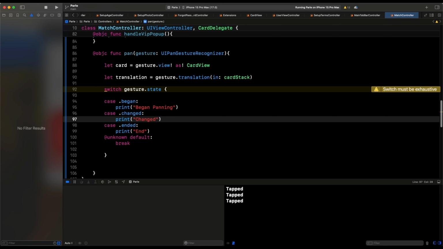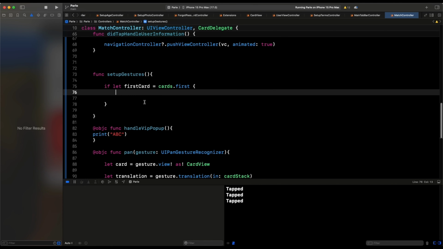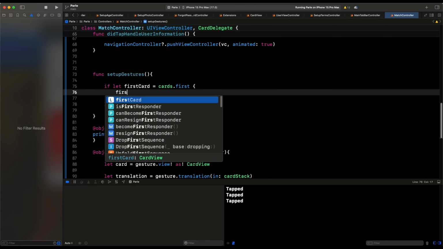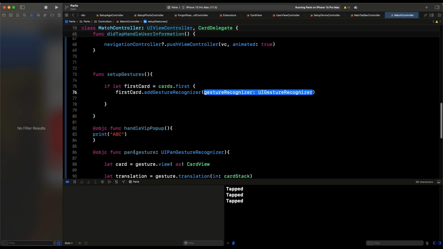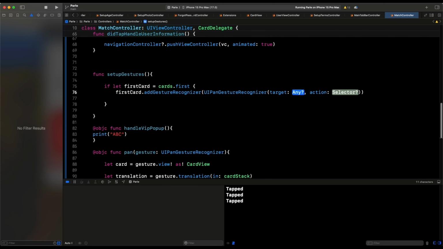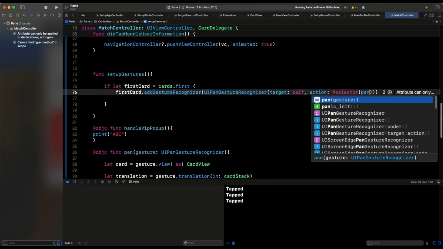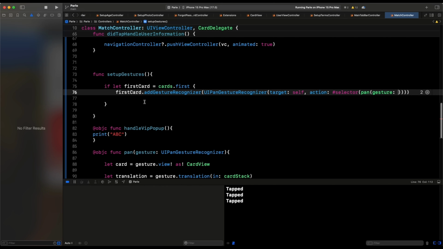So what we want to do next is we would like to apply this feature to our card, right? So if we have a fast card, we just want to say fast card dot add gesture recognizer, like so, and this is going to be UI pan gesture recognizer. The target is going to be the self, like so. Action is going to be hashtag selector. Objective C method in question is going to be pan, and we get the gesture, like so, right? So we do that, and that is going to be that.